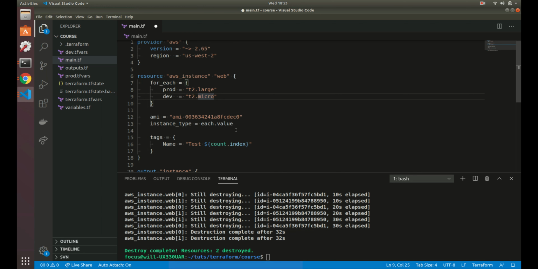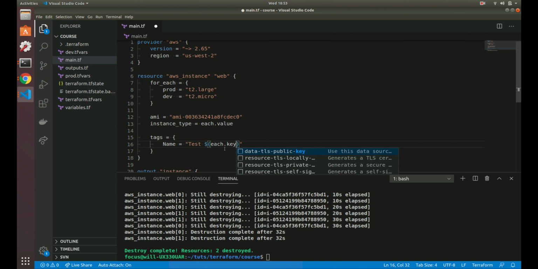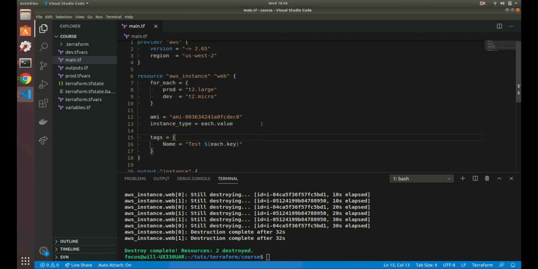And then it also has a key identifier. Previously we did count.index. Well, here we can do each.key. So the key and value are reserved on this. So now we should get test prod and test dev when we run this as the name. And then one should have a T2 large for the prod and T2 micro for the dev. So let's run that now.